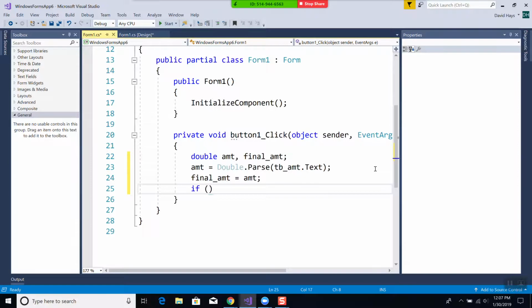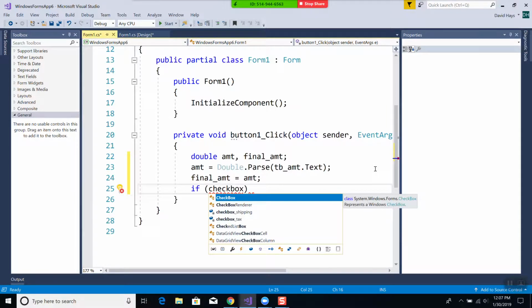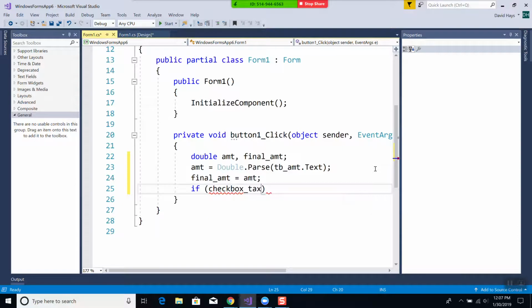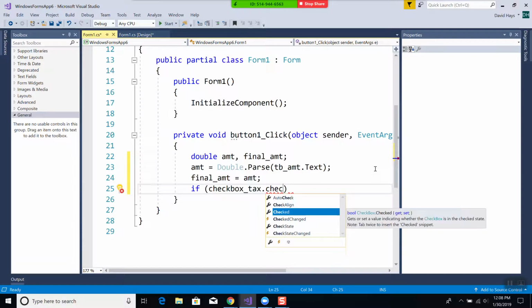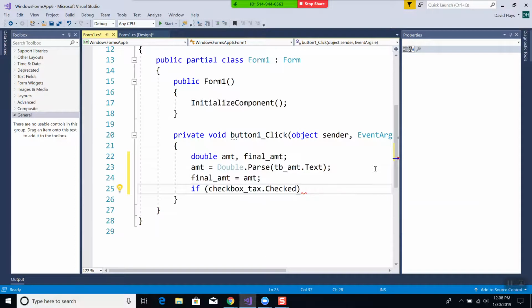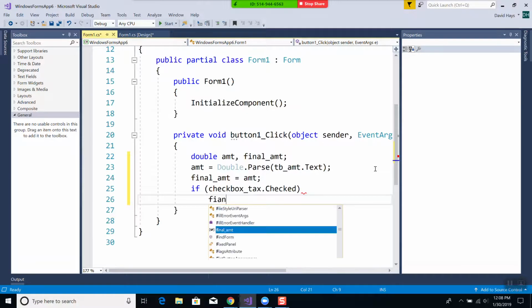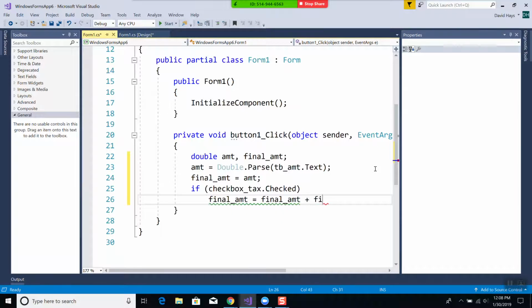So I'm going to do a check here. If checkbox tax dot, and you see there's a checked option. This is Boolean. It's true or false. So I could simply just say that right there. I could do equals true if I needed to, but that's going to check to see if that is checked. Okay, so if that's checked, I want to add 7% onto my final amount. So final amount is equal to the final amount plus the final amount times 7%.